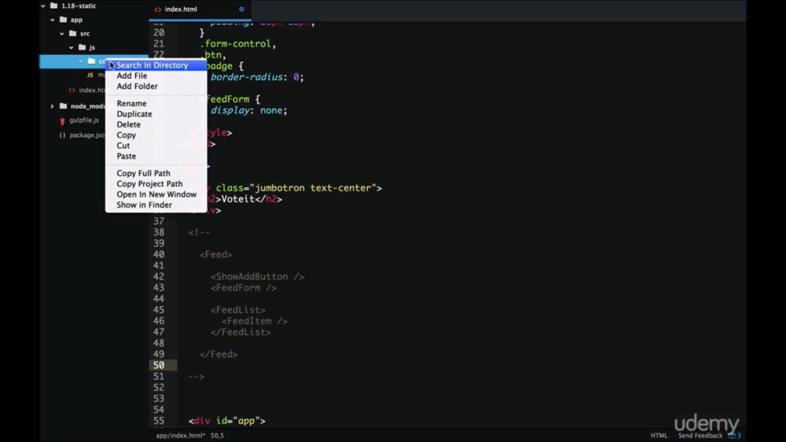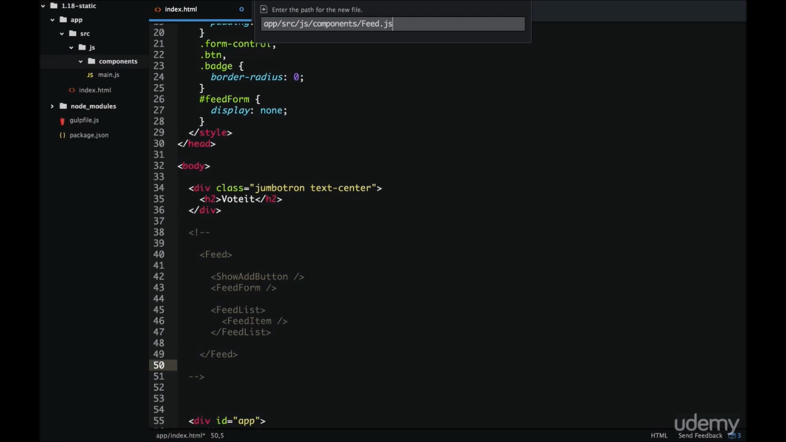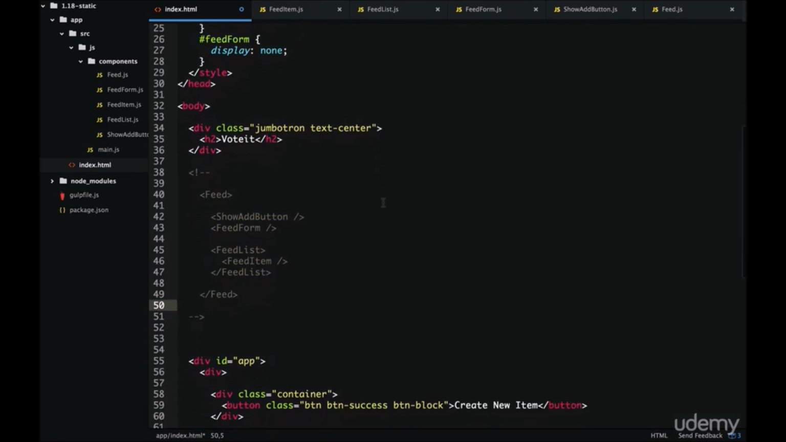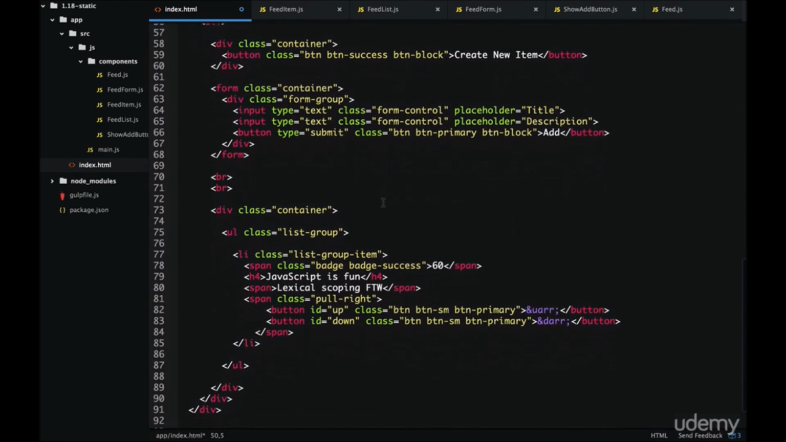So inside of our components folder, let's start adding files. We'll add feed.js. We'll add show add button, as well as the feed form. We'll have the feed list, and then the individual feed item. And since we have this all set up as HTML, we can actually just return this from our render function. We'll have to change class to say class name, but this will render out a static version.